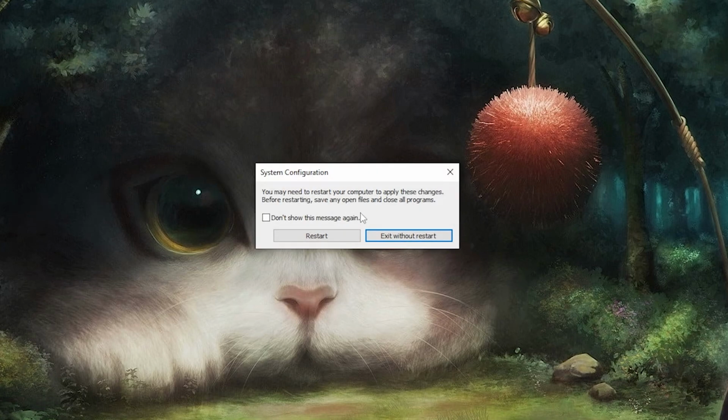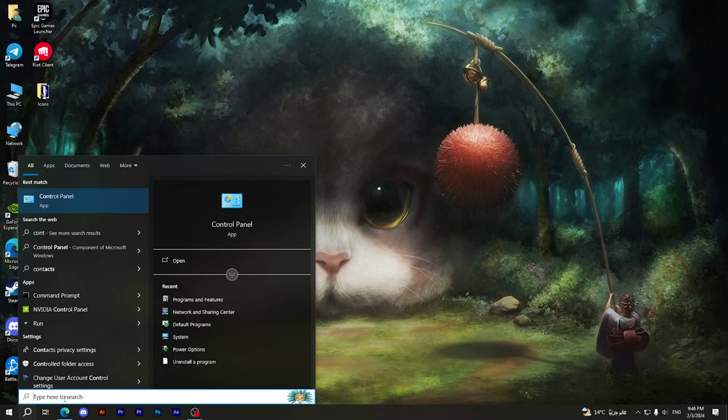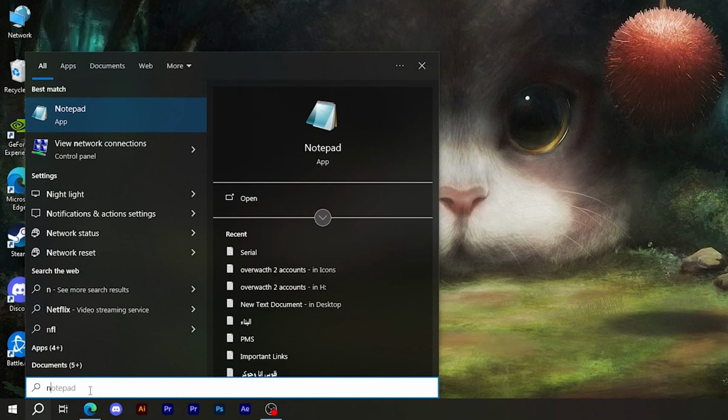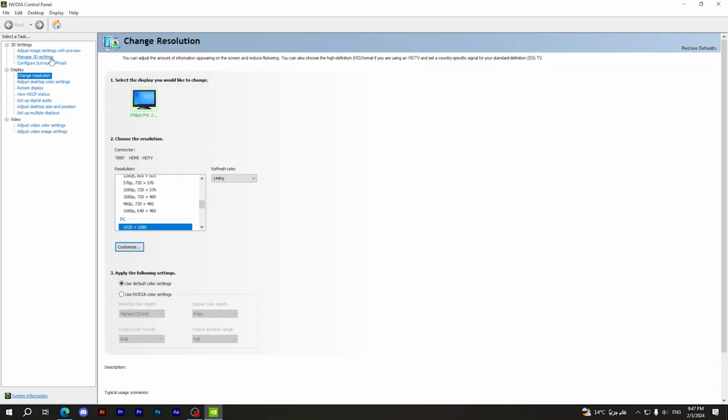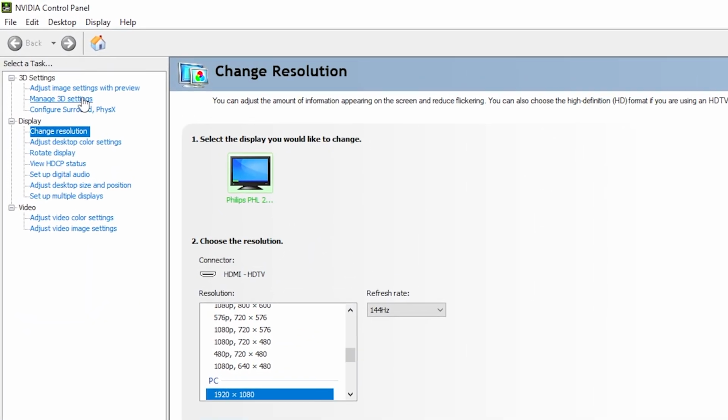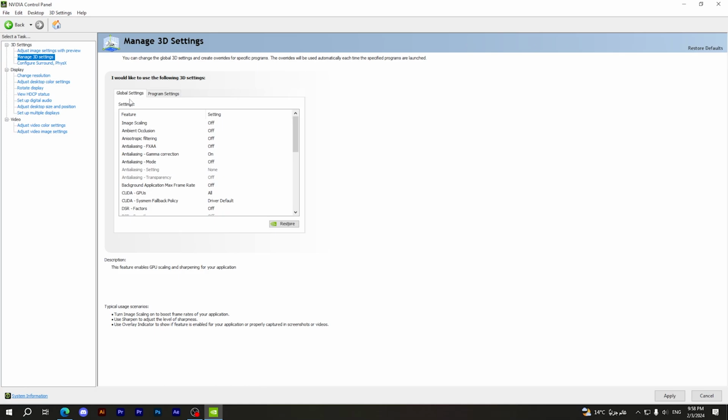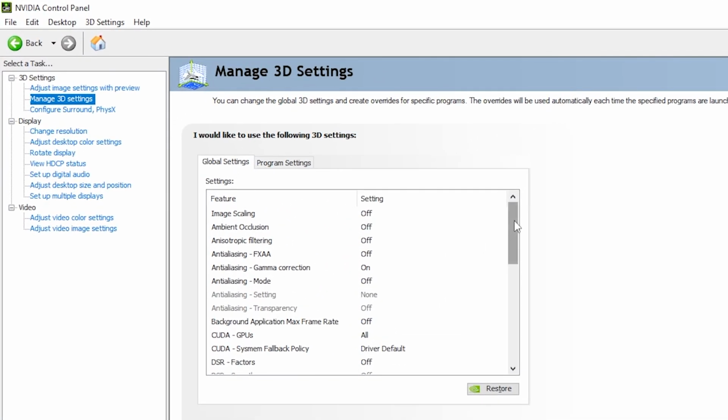And now here you should restart your computer, then go back to the search bar and type NVIDIA Control Panel, then click on it, and after opening go to manage 3D settings, then go to global settings right here and make sure to modify the settings. As you can see here, you can just try to copy the same options that I have right here.